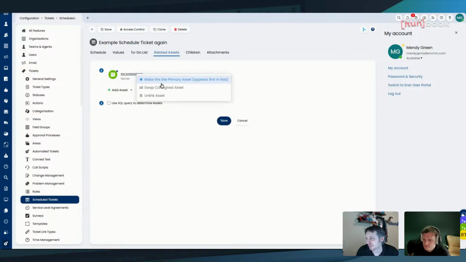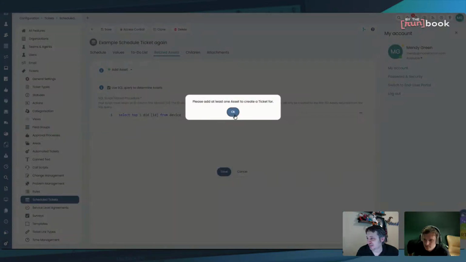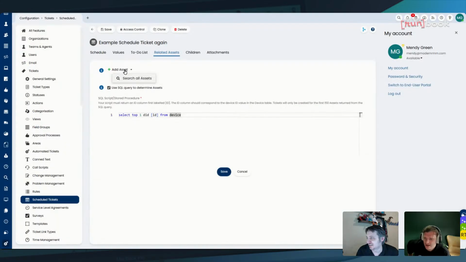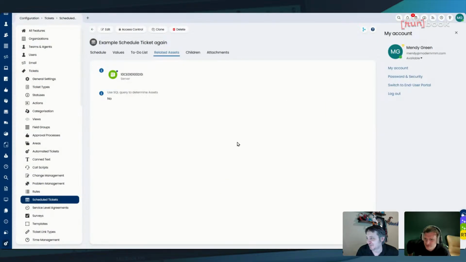If I remove the asset and then use the SQL query, DID as ID from device, right? That's the table. I think it's broken. I think it's not letting me add an asset as well. Yeah, I think it's a bug. It probably is still supposed to use the SQL query, but does it though? Who knows?